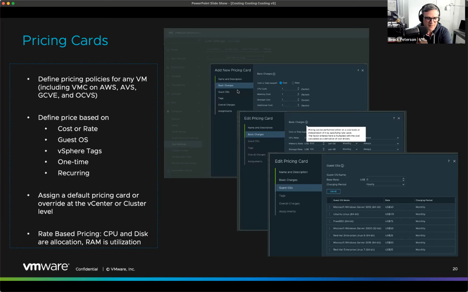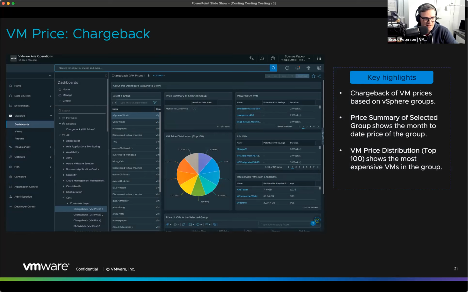So, how does that manifest? What does it look like? There's all sorts of different dashboards, again, from the cost homepage, but Chargeback is just one of them, right? So it gives you the ability to select a group of VMs, be it vSphere World or a VMware folder or a custom group of VMs that you might have.